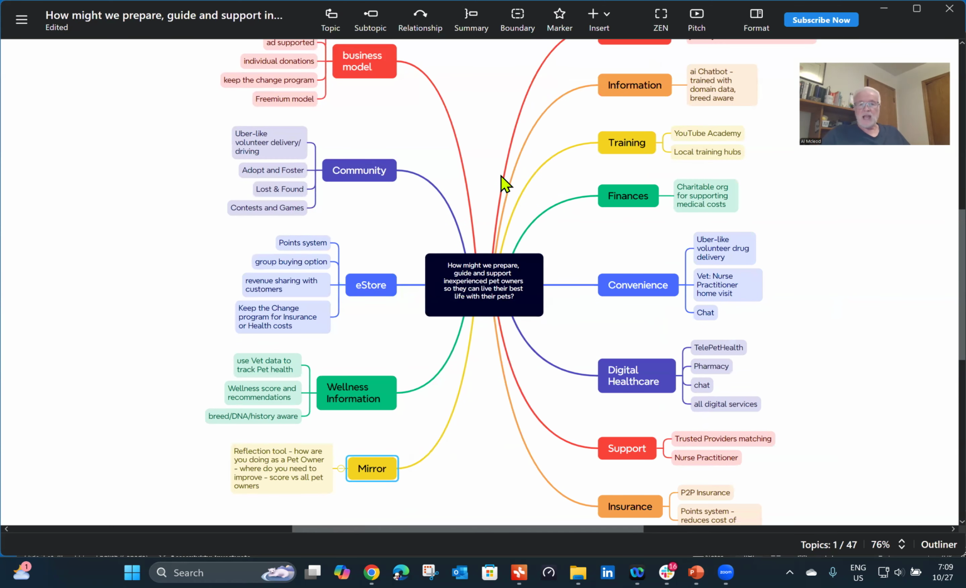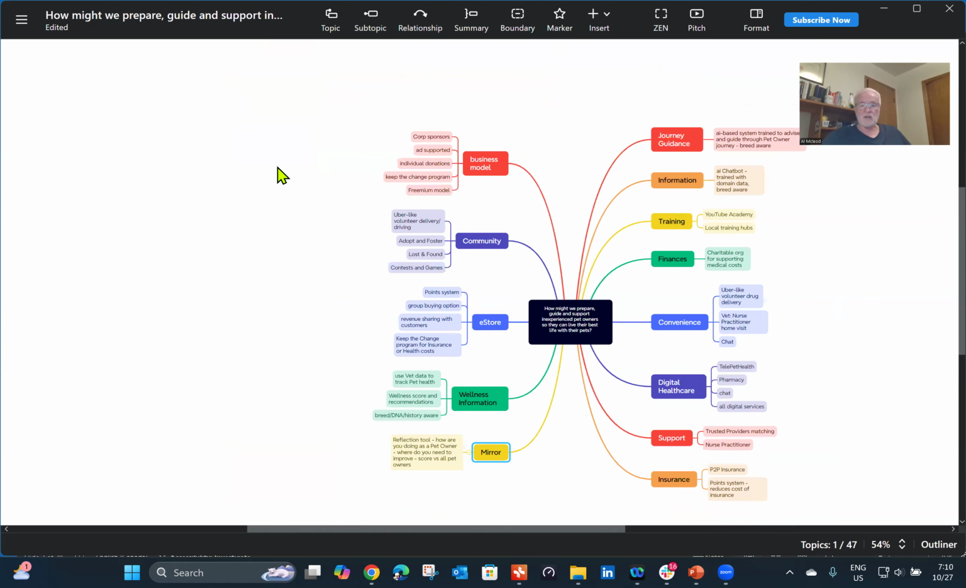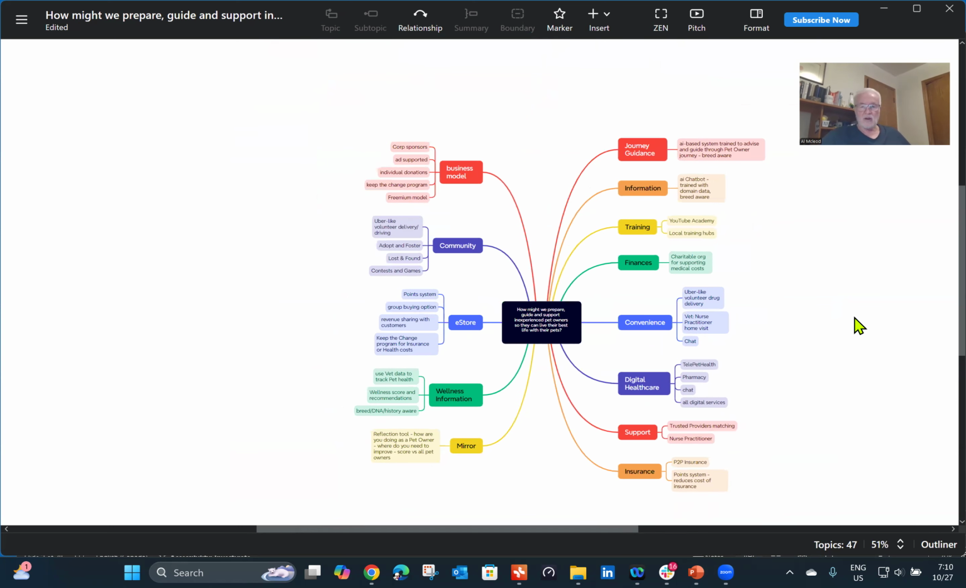And so now when you look at this together, you can say, okay, so let's look at this and come up with ideas now that cross categories. So here's our lateral thinking area. We talked about mirror, and it's a reflection tool. How are you doing as a pet owner? Where do you need to improve? Score versus other pet owners, things like that. Having an e-store could help people possibly by getting cheaper goods and services for their pet.